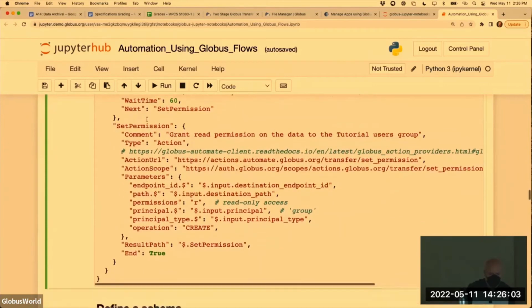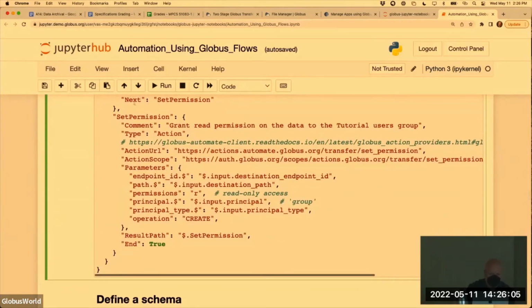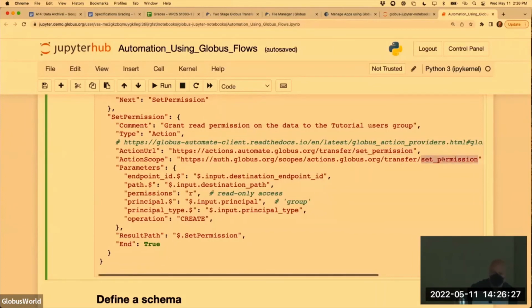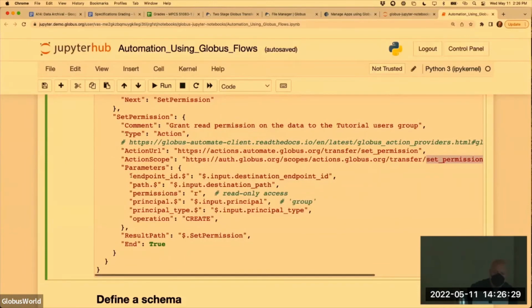And so once we're done with that, the next step is to set permission. So that's what next defines here. And then here we're using the same action provider for a different action. So it's still the transfer service, but now we're calling the set permission action. And that has its corresponding scope for setting permissions. And we're going to set permissions on that destination endpoint ID and the path where the data gets copied to.